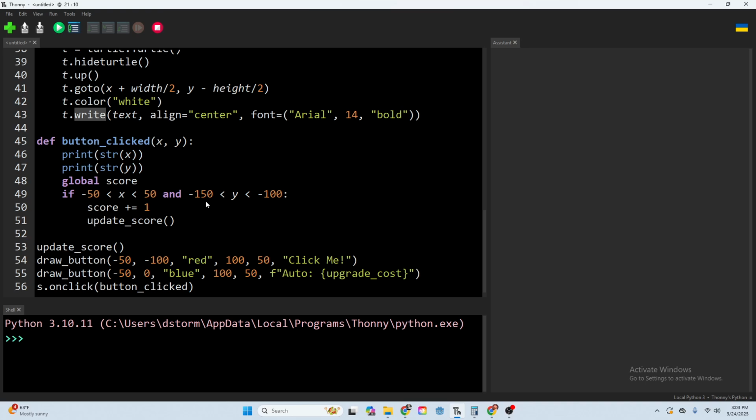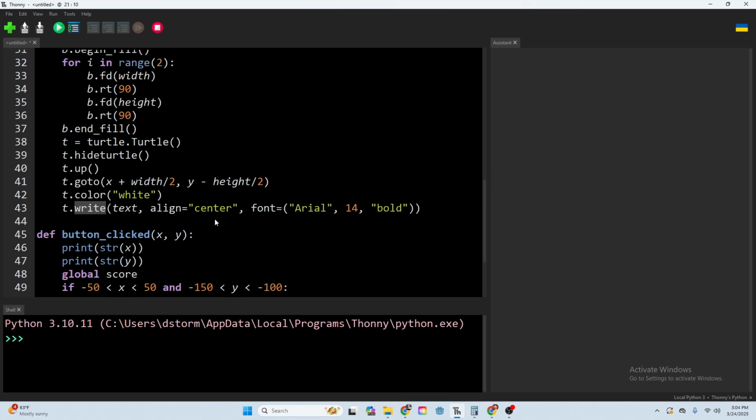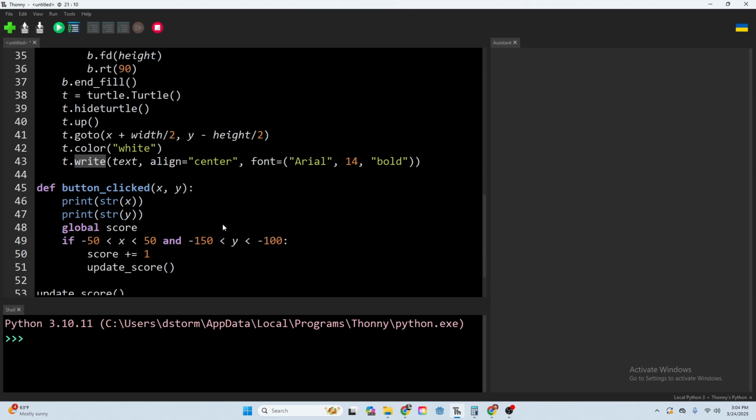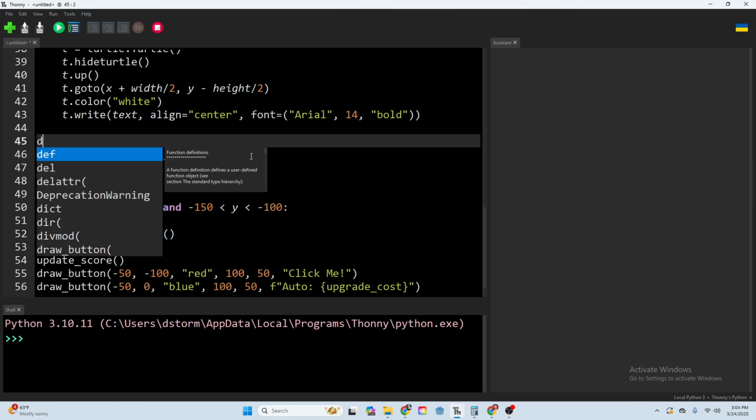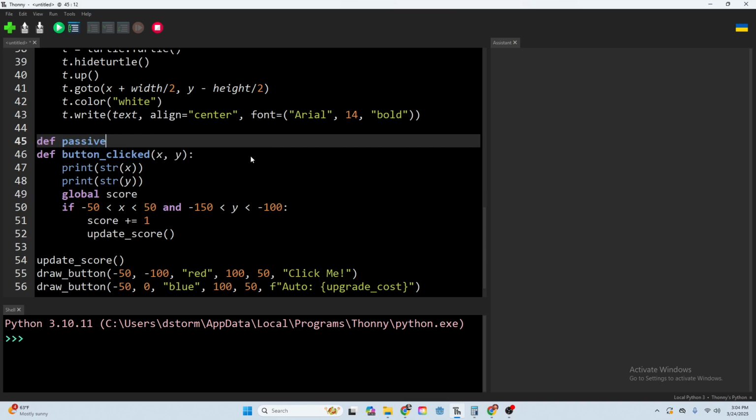So first, before we modify the button click so that we can click on that button, let's set up our passive income system. That way we can get our score to update based on passive income. Let's do that first. So I'm going to write a new function right here, right above my button click, and we'll call it passive income.